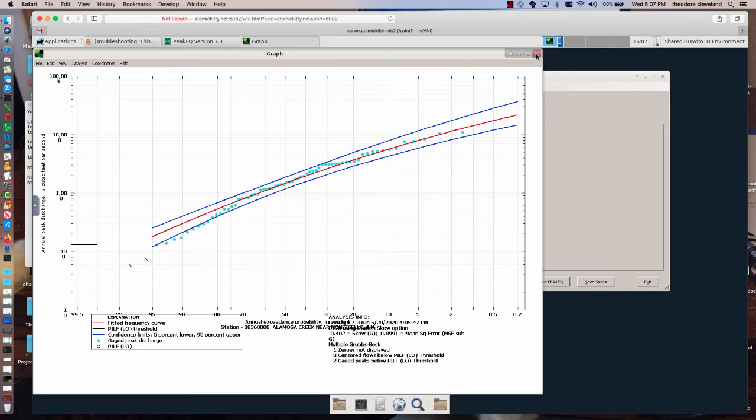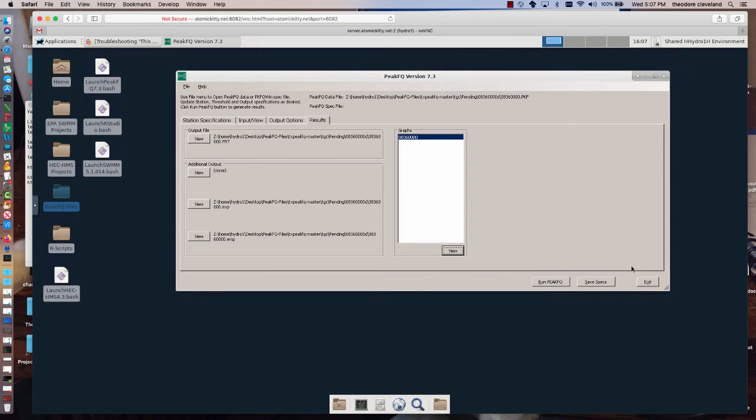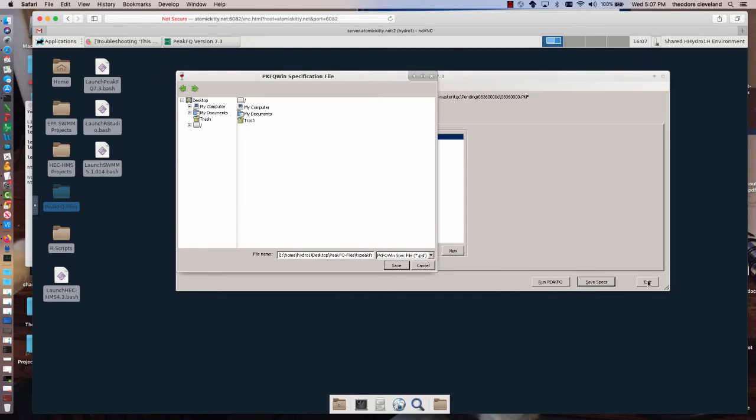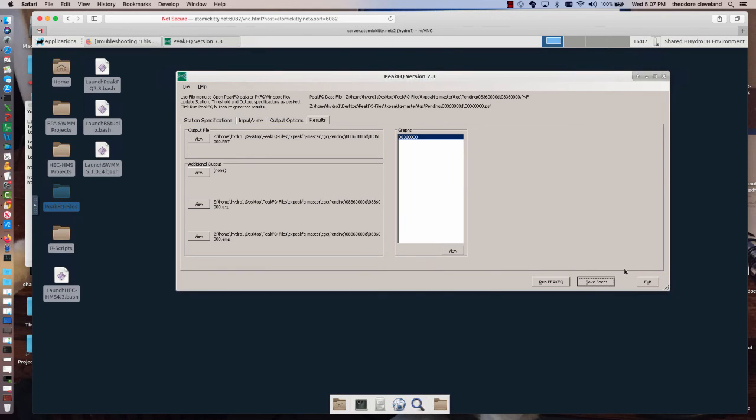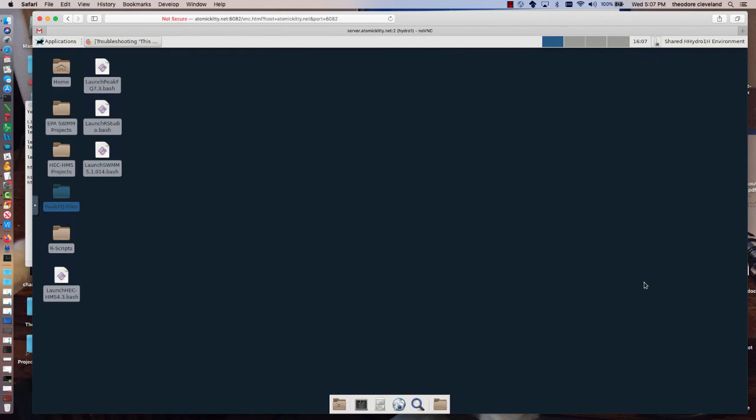So when we're done, we can go ahead and exit that. And the output's already been saved. Since I don't trust it, I'm going to save the specifications, and I'm going to PSF. Okay. I chose no because I actually don't want to clobber the existing one there. And we choose exit. We exit the program. So that's how to run PeakFQ when we get to it.